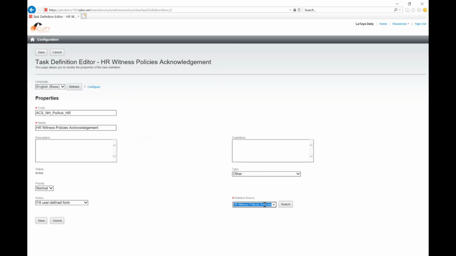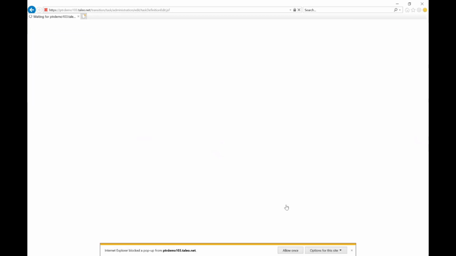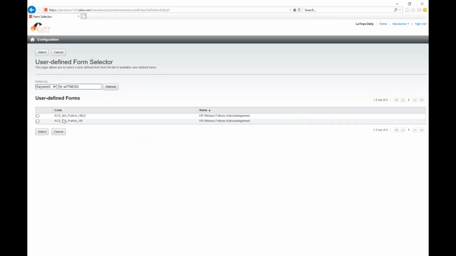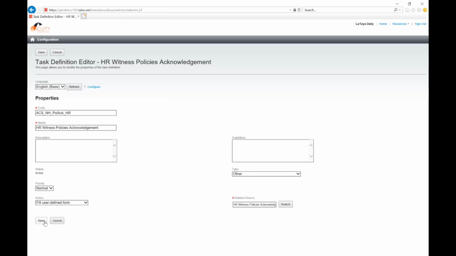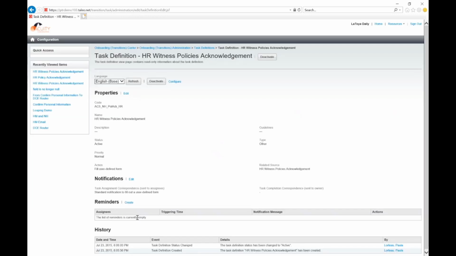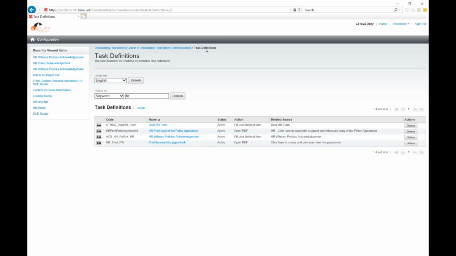And under related source, I'm going to update that related source to point to the new version of this form. So here I have both versions. I'm going to select the version 2, the one we just created, and I'm then going to save that task. So now what I've done is I've updated my task, which will also update the onboarding process.